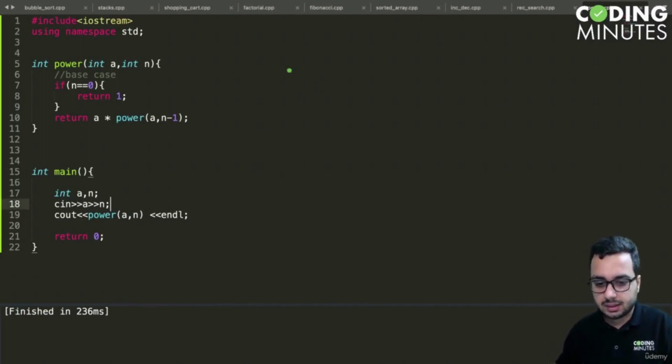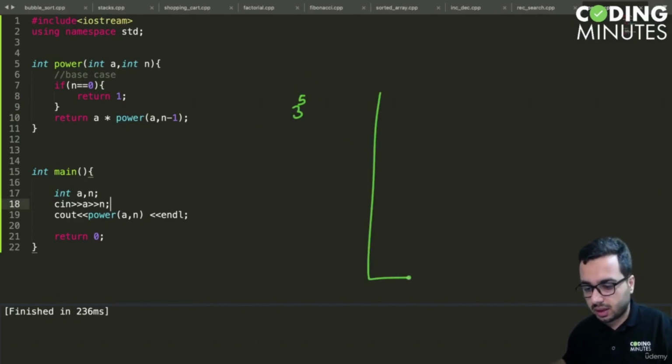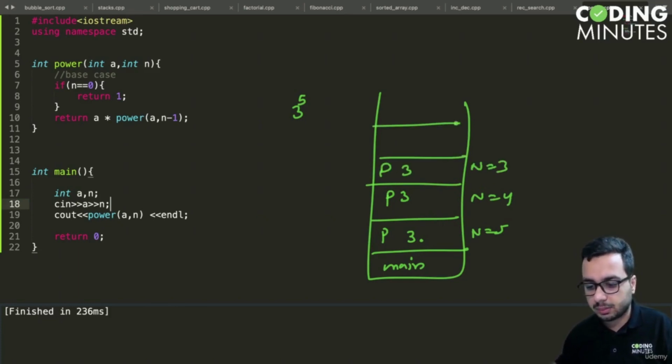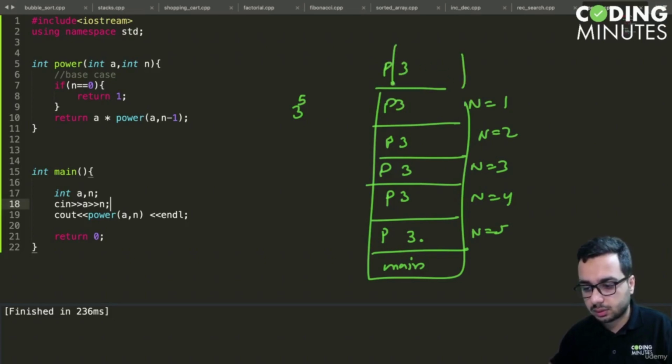Let's say you're doing 3 raised to the power 5. You have main, and from main you make a call to this power function. A is always 3, and n is 5, so it is 3 raised to the power 5. It says, let me break it into 3 into 3 raised to the power 4. Here n is 5, and here we will compute 3 raised to the power 4. It will make a call on 3 raised to the power 3, then 3 raised to the power 2, then 3 raised to the power 1, and from there a call on 3 raised to the power 0.